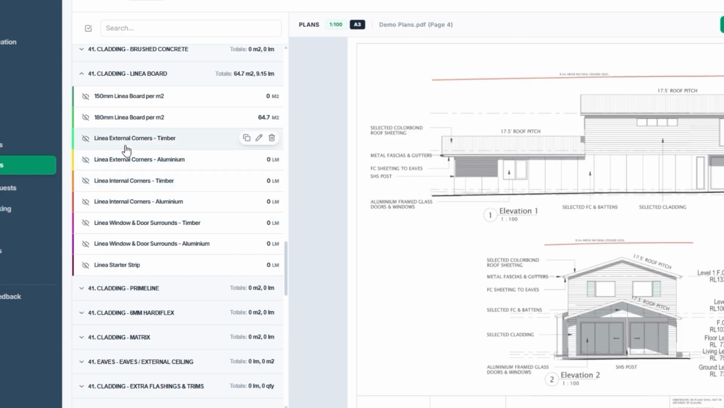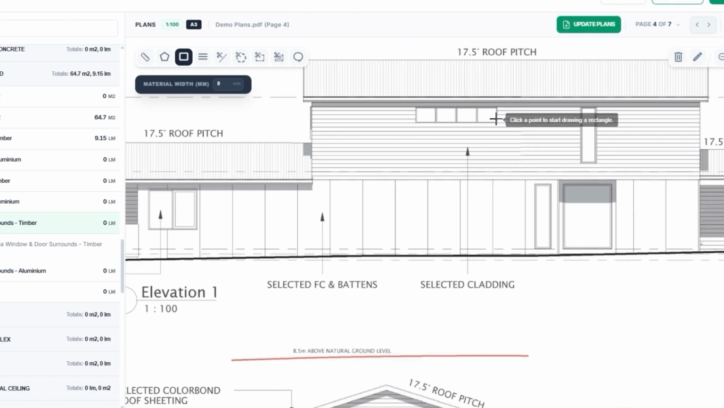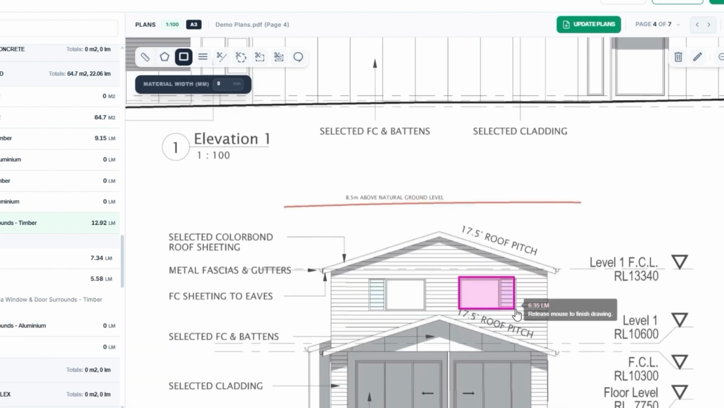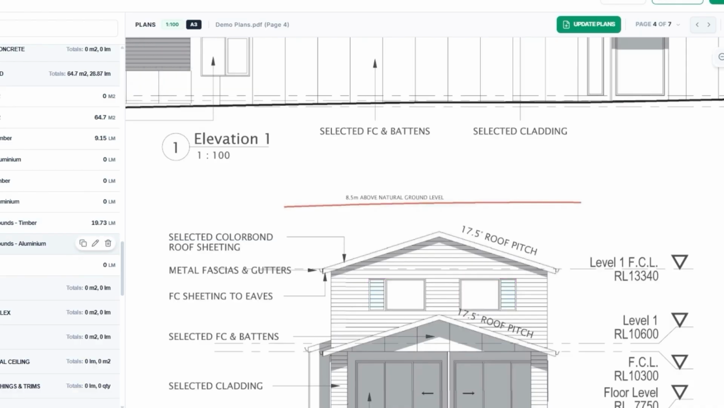And then I can go through and figure out what other items might be needed. So I've gone through and added external corners, internal corners. For this job I don't have any, so I can skip past that. And we've got the window and door surrounds in either a timber or aluminium option as well. So I'm going to say timber and do a really quick linear meterage of the external edges of those windows. This and this, and then we've got other products in here. So we've got the starter strips as well.